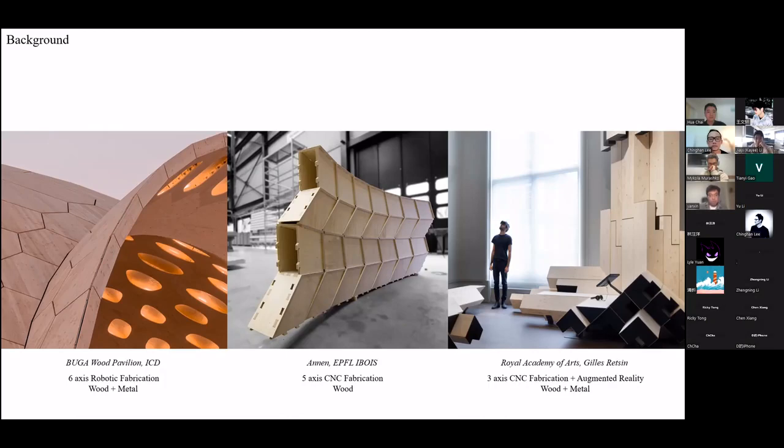And the last one is the work designed and fabricated by Gilead Resins, and is constructed on a 3-axis CNC machine. And you use augmented reality to help them assemble it. And the material is wood with inner metal fixings.